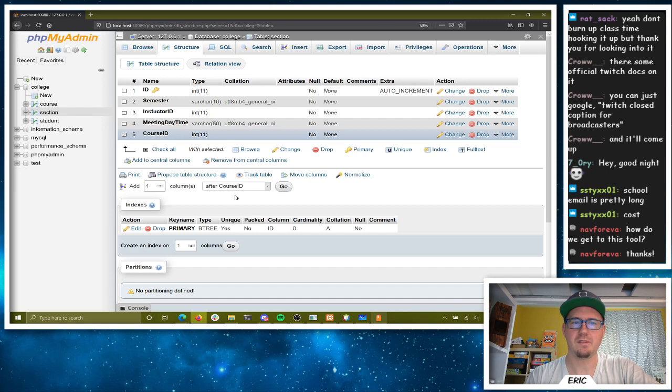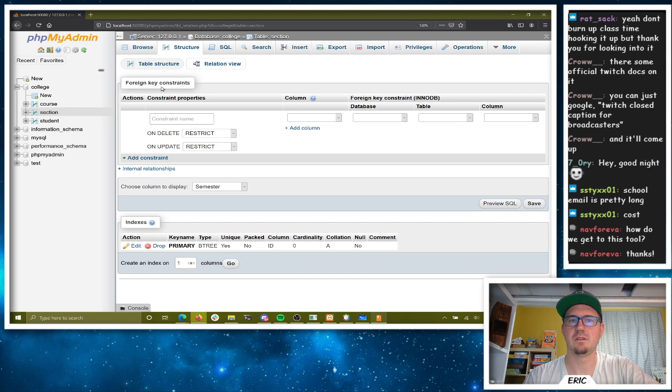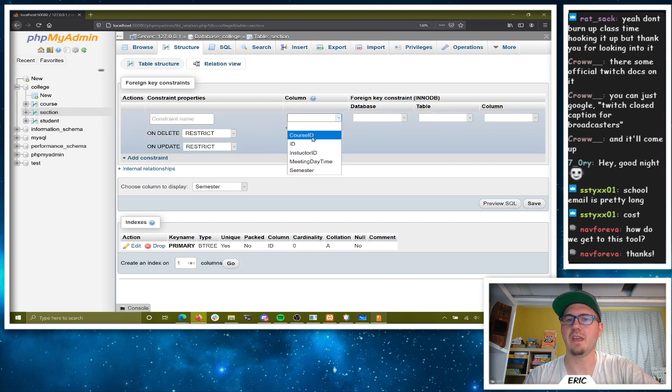Now we need to make this a foreign key. So we need to make course ID relate to the course table ID field. So I can go to relation view. I don't have any right now, so we're going to add one. We're going to say, hey, course ID relates to what? Well, it relates to the college database, the course table, the ID field.